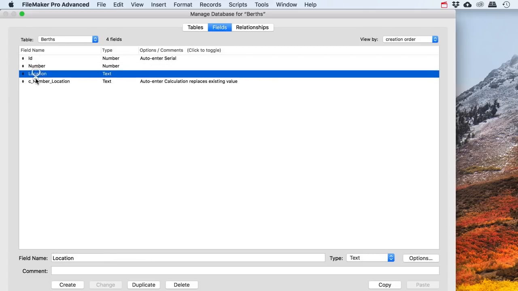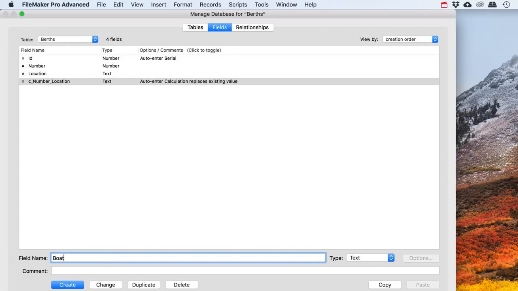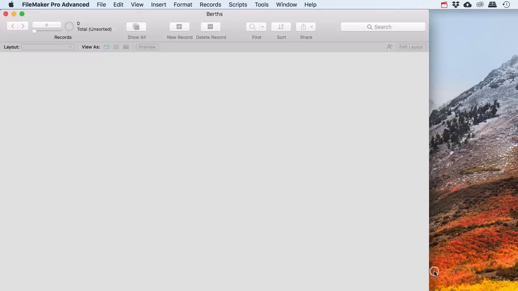Now we have to start thinking about what we're going to do to assign a boat to a berth. And I think the easiest side to do this on is probably on the berth side. So you can just say that if there is a boat, we're going to put that boat ID number into the berth record, and that will tell us that that berth is filled up. So let's do boat ID FK. So that's the foreign key of the boat ID. And let's create that field here. And that's kind of cool. Let's have a look at what that looks like in real life.